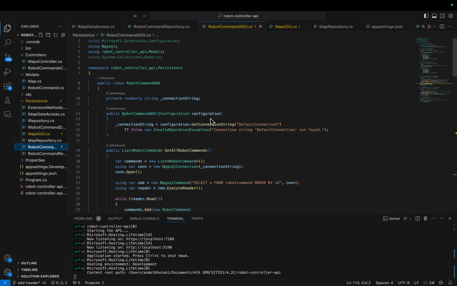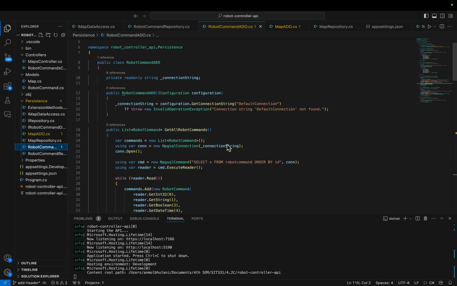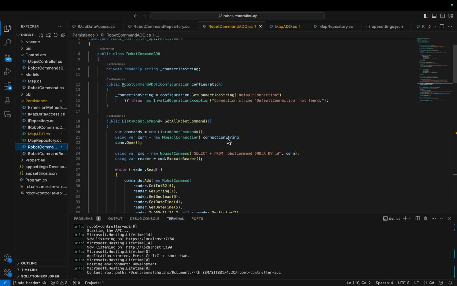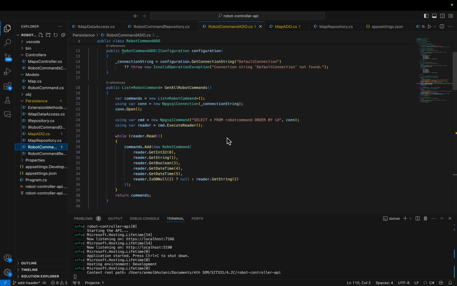Here the constructor initializes the database connection string using dependency injection. Here is the get all robot commands. This method retrieves all robot commands from the database and maps them to a list of robot command objects. Here you can see.